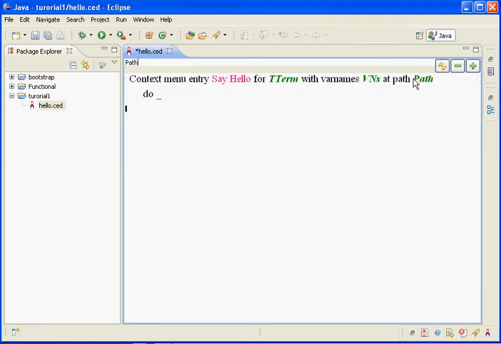named path. Now I need to tell it what to do when user chooses this action. So it's a procedure, and this procedure will be say hello, and I'll give it two parameters. One is t-term, and the other is vns. So I want it to say hello to this type term with the variable names.